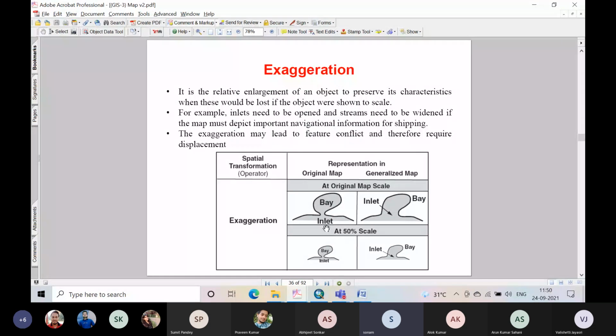So that's why there is a need to exaggerate this portion, so that it will be clear that water is going from this place. In order to preserve such narrow gaps, we need to exaggerate things. It is the relative enlargement of an object to preserve its characteristics when these would be lost if the object were shown to scale. For example, an inlet needs to be opened and a stream needs to be widened if the map must depict important navigational information for shipping. The exaggeration may lead to feature conflict and therefore require displacement.